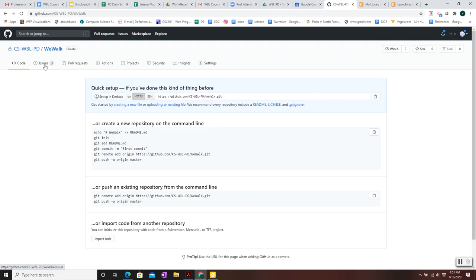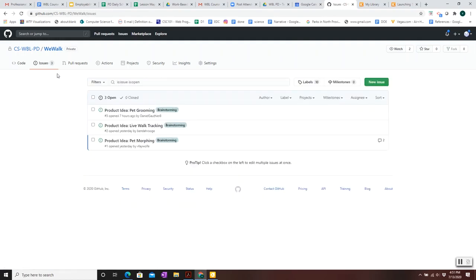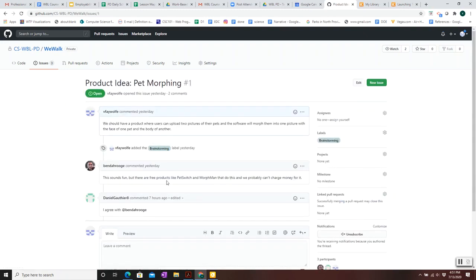But the issues here in the GitHub repository are a nice list, a history of the discussion. So if I click on the issues, here is the original issue I put up under the brainstorming topic. My idea was pet morphing, and we can see that there are 2 comments here. If I click under the 2 comments, we can see that one of my teammates says, this sounds fun, but there are free products, PetSwitch and MorphMan, that do this, so we probably can't charge for it.